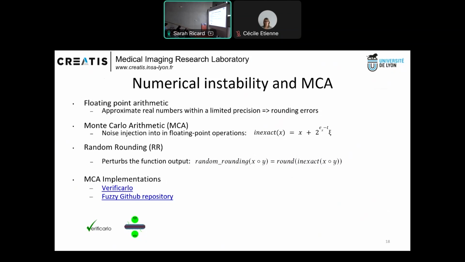There are a number of implementations of Monte Carlo arithmetic. The ones that we've been using are based on Verificarlo, which is a Clang-based compiler that is used by the Fuzzy library, which allows you to easily use Monte Carlo arithmetic to inject this into your code, in the container, and see what the effects are.